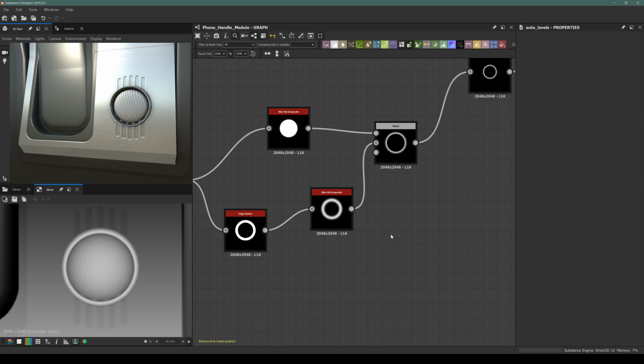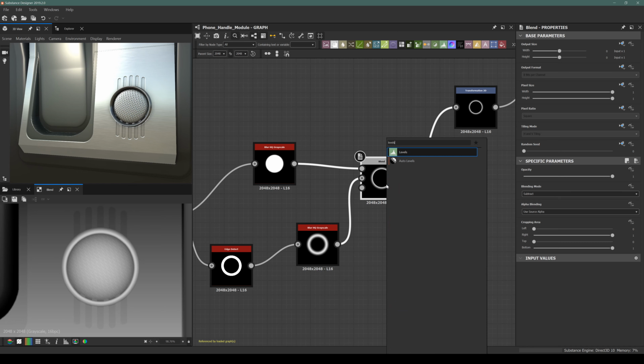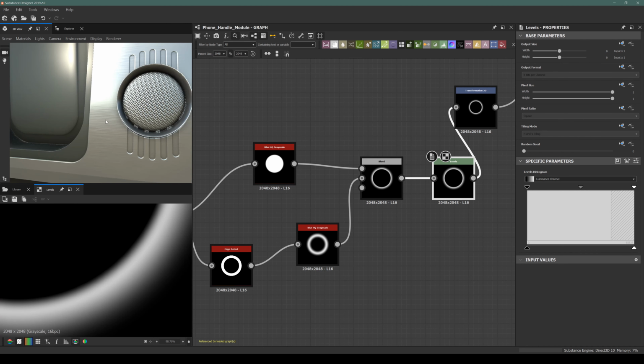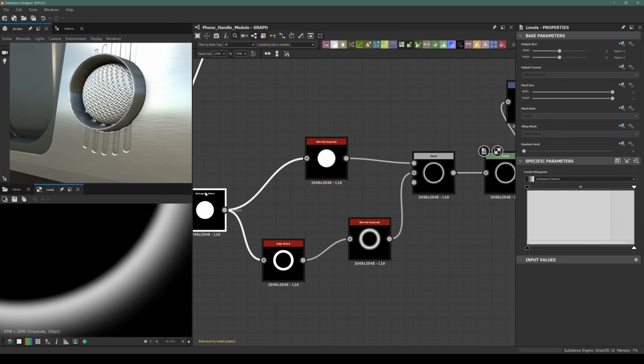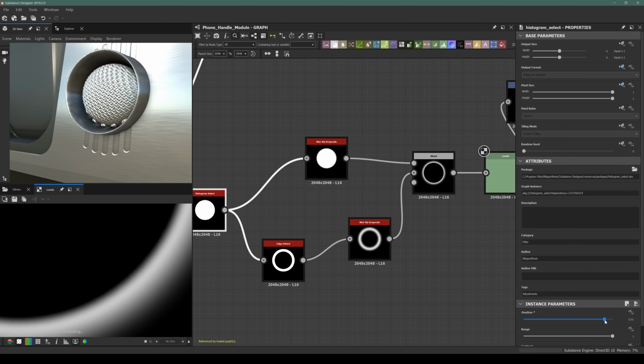Let's remove the auto levels and add a regular levels to control the white value. But before that, let's readjust scaling of the shape again.